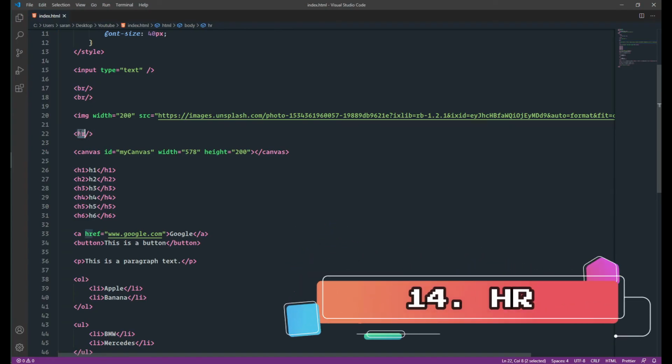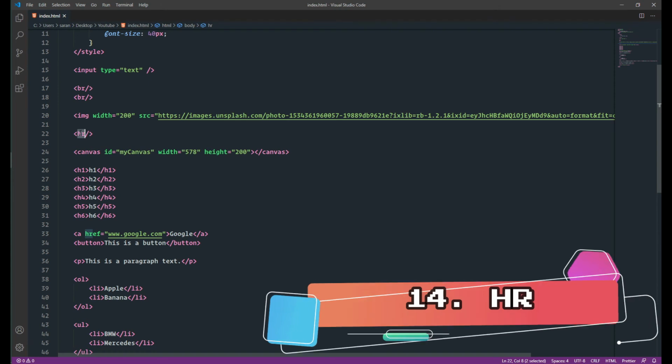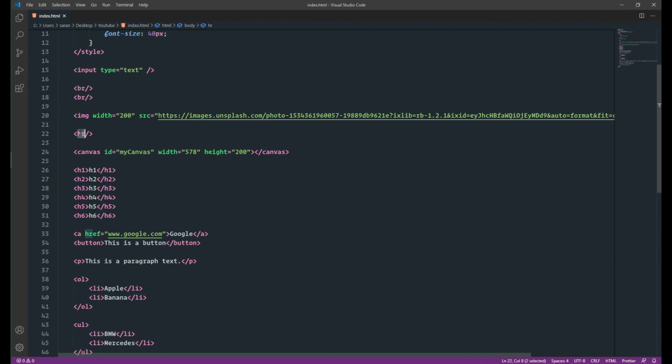HR element is used to draw a horizontal line onto the HTML web page.